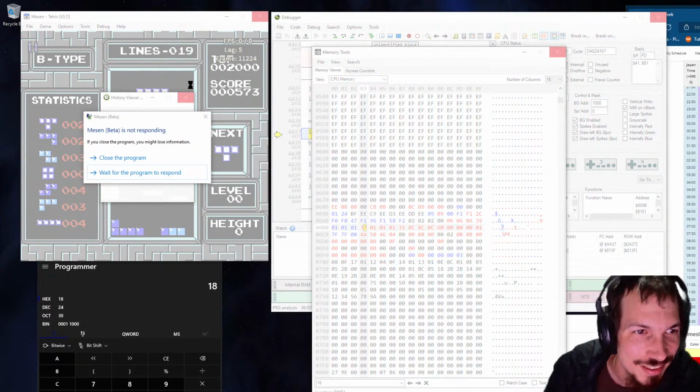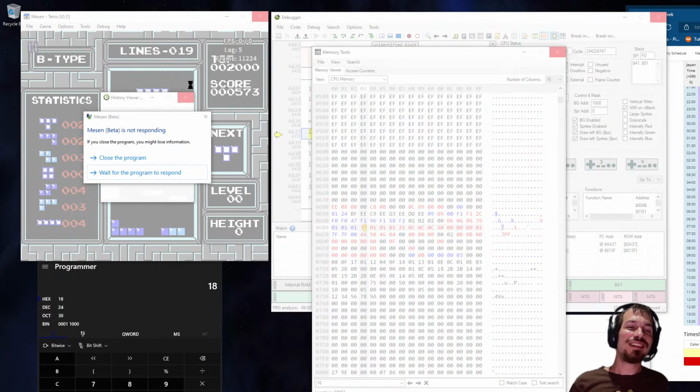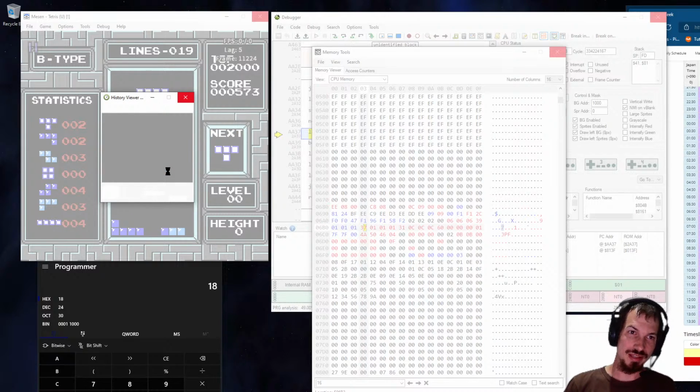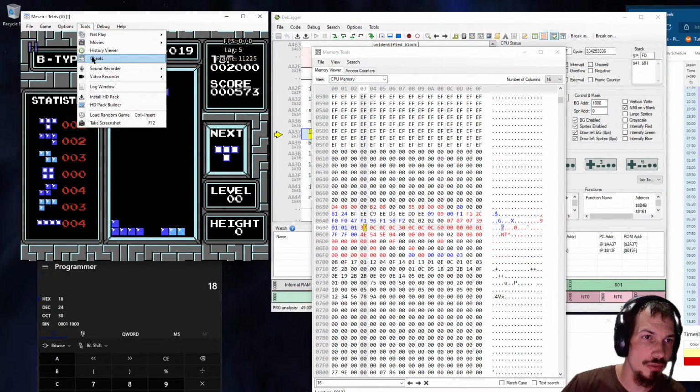Go away. Oh no! I didn't want to click on that. I don't know what History Viewer does. I'll wait for the program to respond. Will it respond, or am I going to have to reload it? So what we may have to do is use a different emulator, because Mesen doesn't really have memory search tools, I don't think. That's the one thing about Mesen, it has a beautiful, amazing debugger. It's one of the best debuggers I've ever used. But okay, hey, it recovered. So let me look at cheats here.